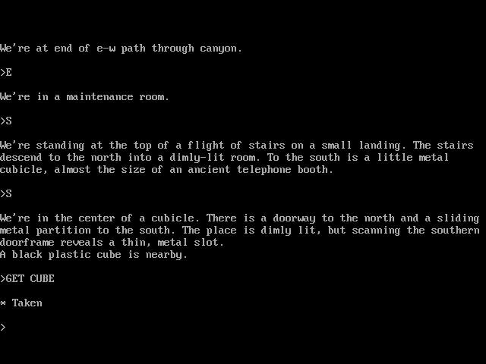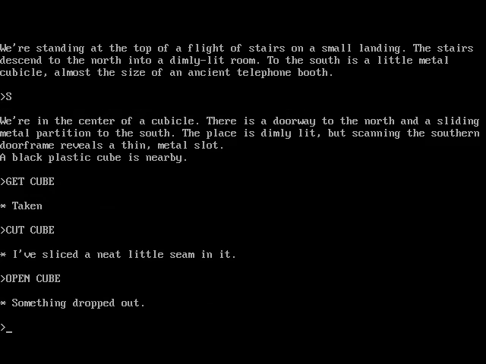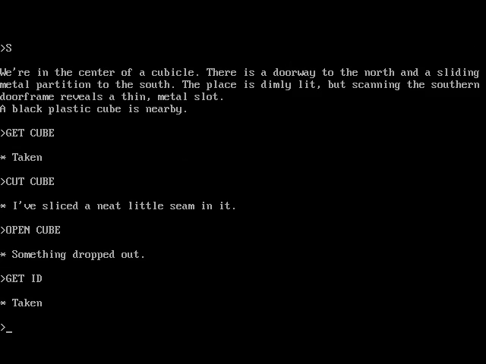Now this is the spot where I sort of got stuck when I tried this on my own. I couldn't quite figure out where I needed to put the cube. I tried smashing it, which crushes it into powder, but evidently that is the wrong path to take. You need to cut the cube with your laser. I've sliced a neat little seam into it, and then we can pop open the cube, and we pick up an ID that comes out of it.